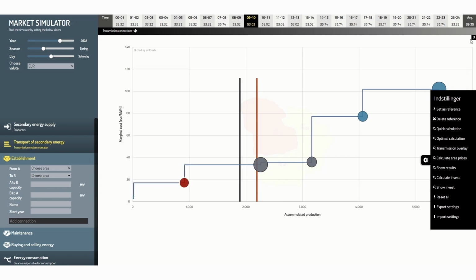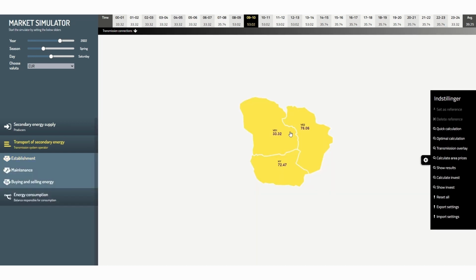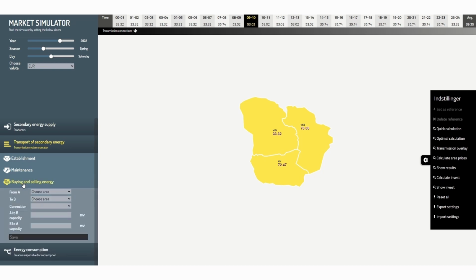VE2. If I say, okay, now I want to have a higher capacity, I choose to increase the capacity here between VE1 and VE2 and set it to, for instance, 800 megawatt here. And I'll save that. And then I make a new quick calculation here.